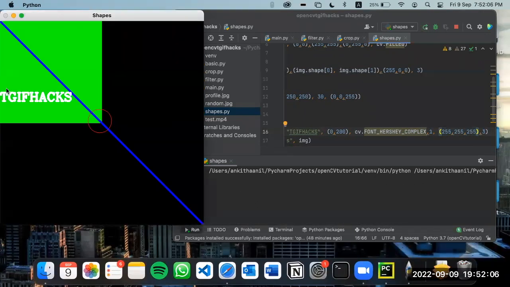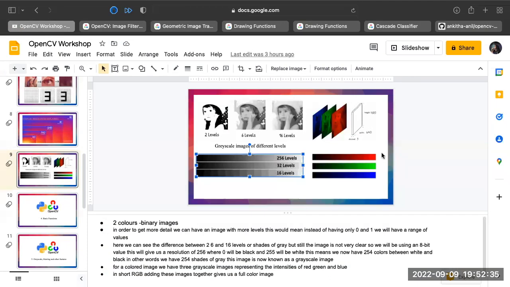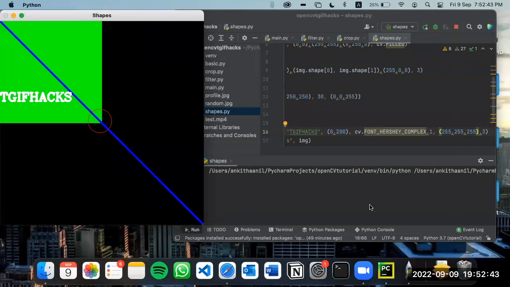See, I have TGIFHacks and it's white in color because, why is it white in color? Someone tell me why is it white in color? Come on, type fast. Because all are 255. That's right. Based on the scale that I showed earlier, when it's all 255, if you combine all these colors together, it's going to be white. So that's shapes and text.